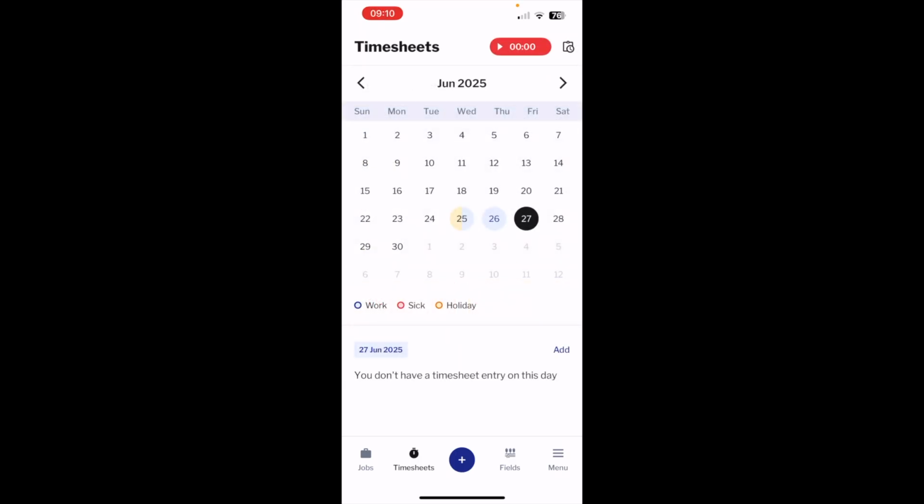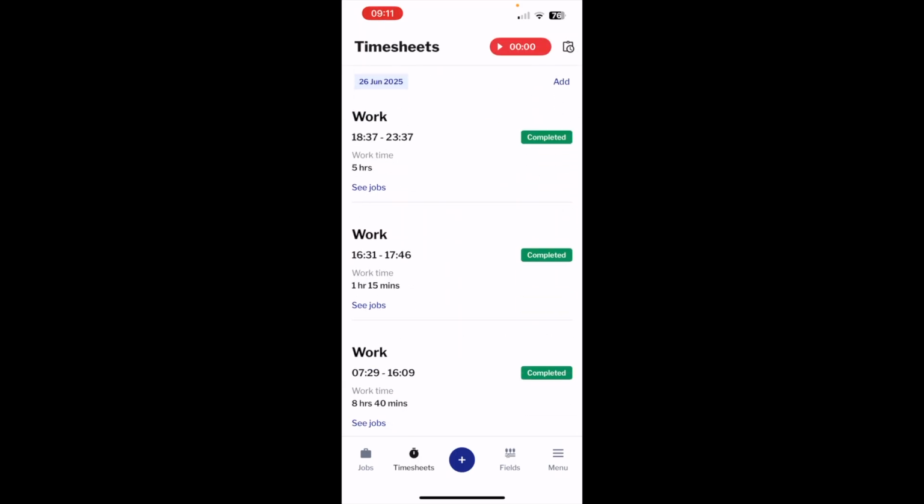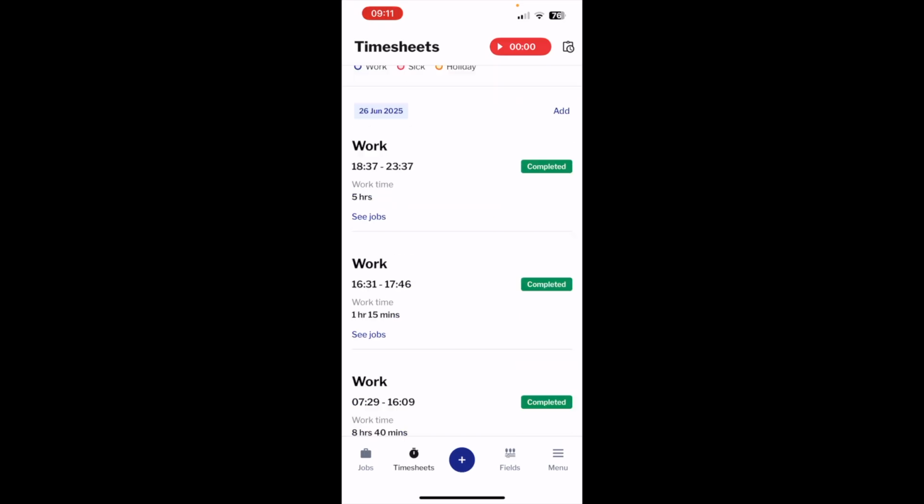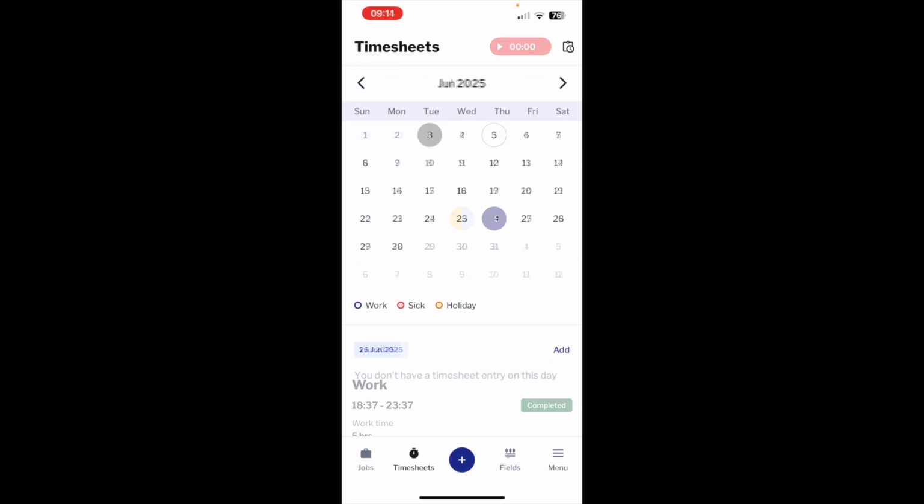What's also new is that you can actually do multiple timesheet entries on a particular day. So say if you were doing shift work, you can actually work from one time period, and then later on in the day you can then clock in and clock out again and put in another timesheet entry on there with the clocking in, clocking out system as well.